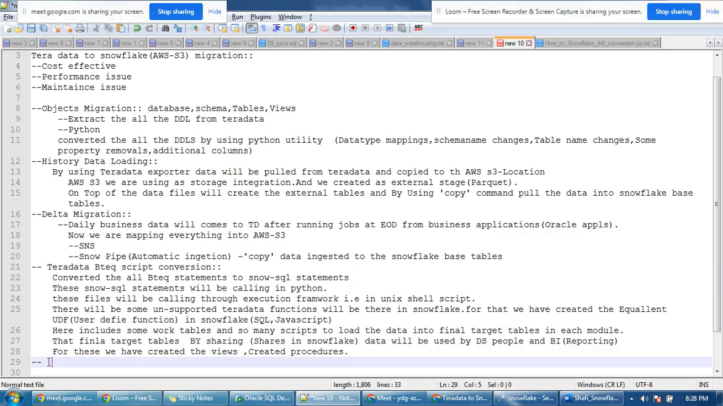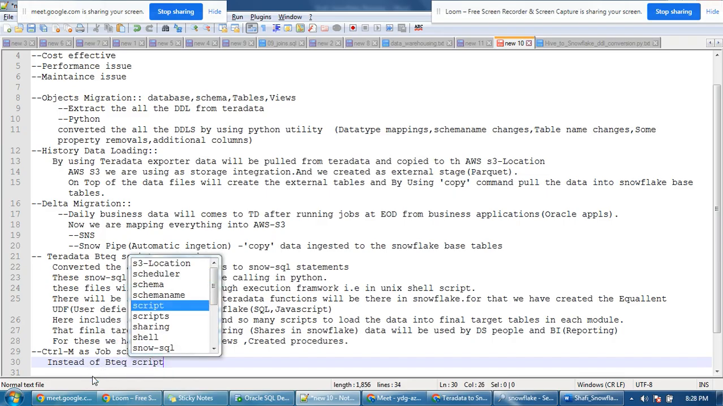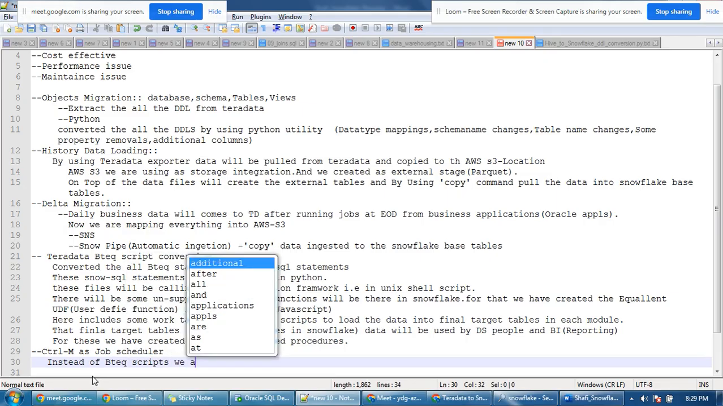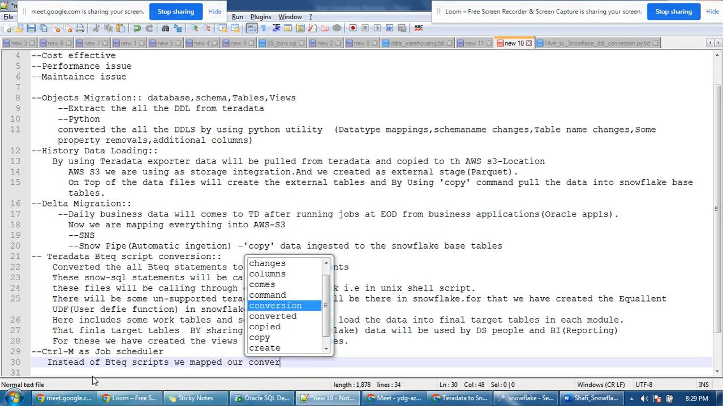In the current project also, earlier they were using Control-M as a job scheduler. Earlier we were calling BTEQ scripts, right? Instead of BTEQ scripts, we mapped Python files, our converted files simply.